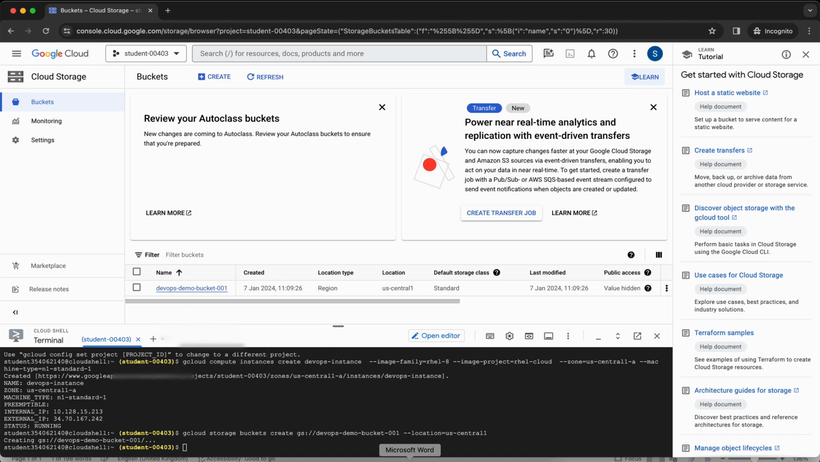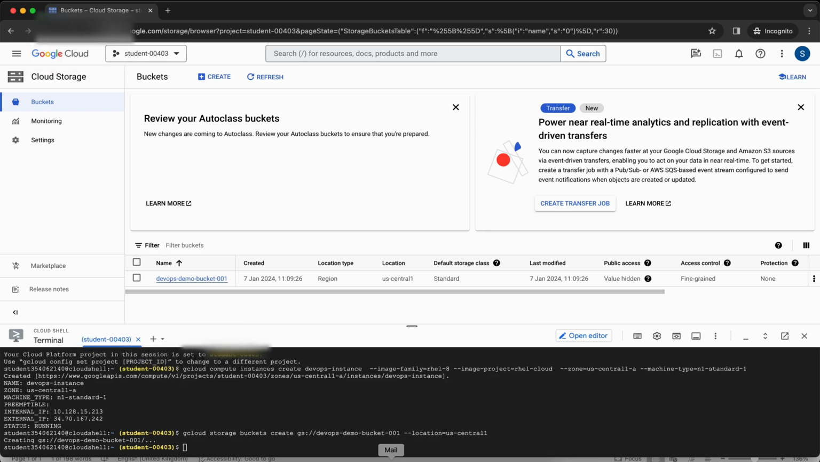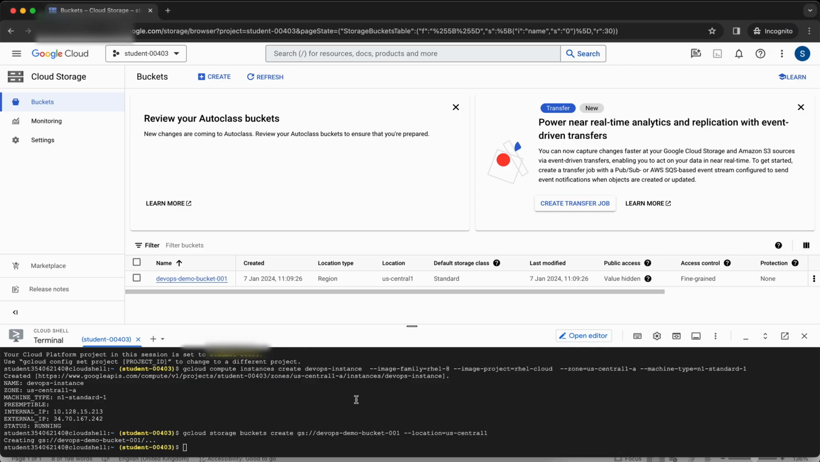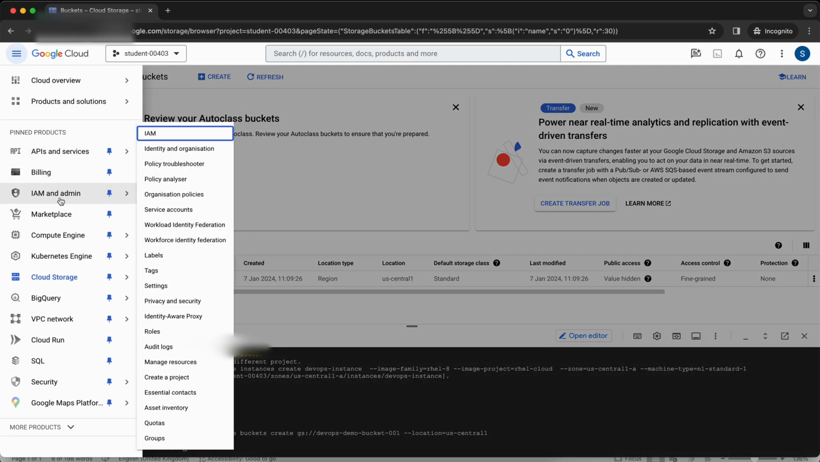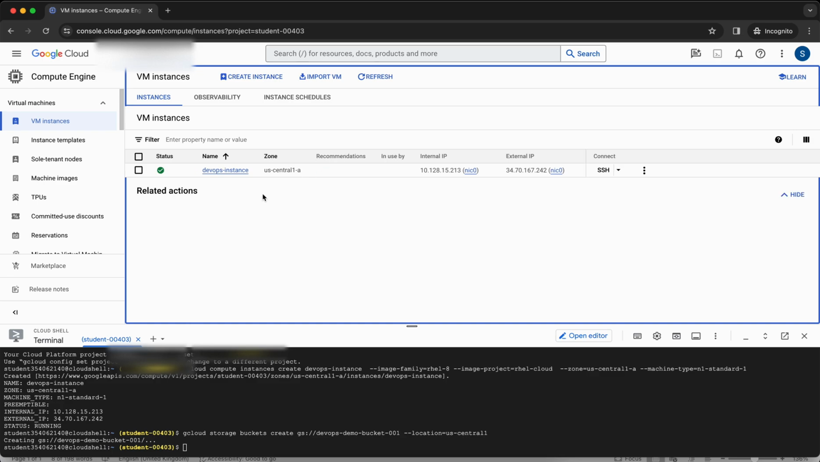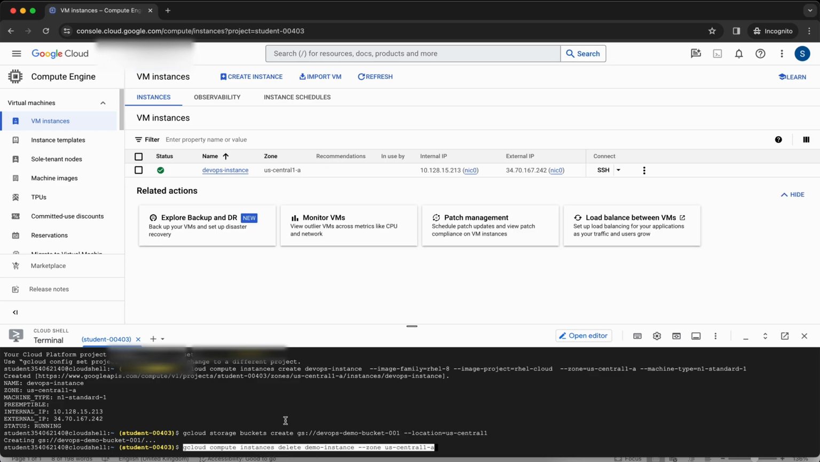Now how can we delete the resources using Google Shell? It's very easy, not much complicated. I just go here and copy this command. First of all I need to delete the instance which I created earlier. I go to the compute section and paste it. What is my instance name? I just use the DevOps instance.